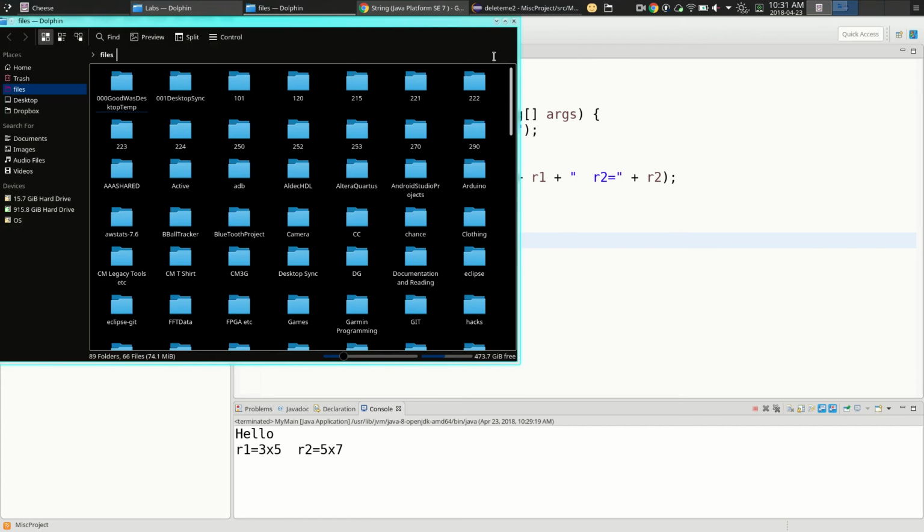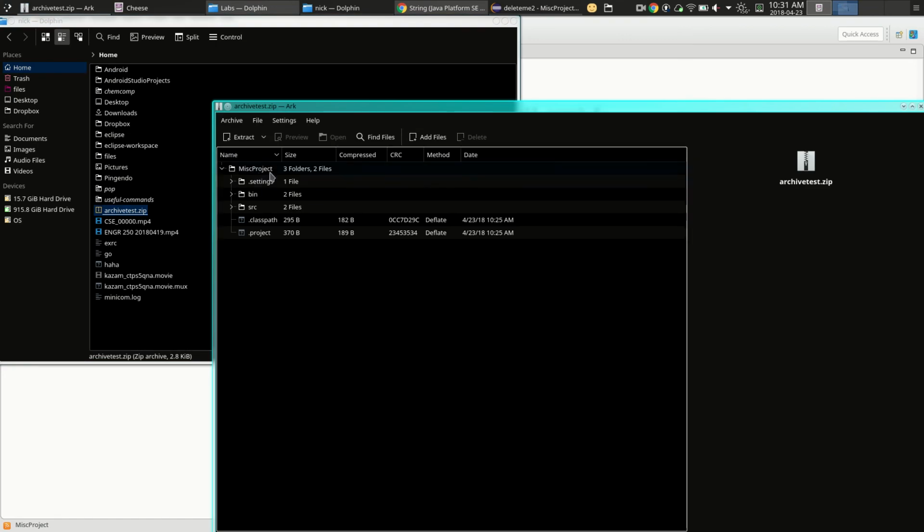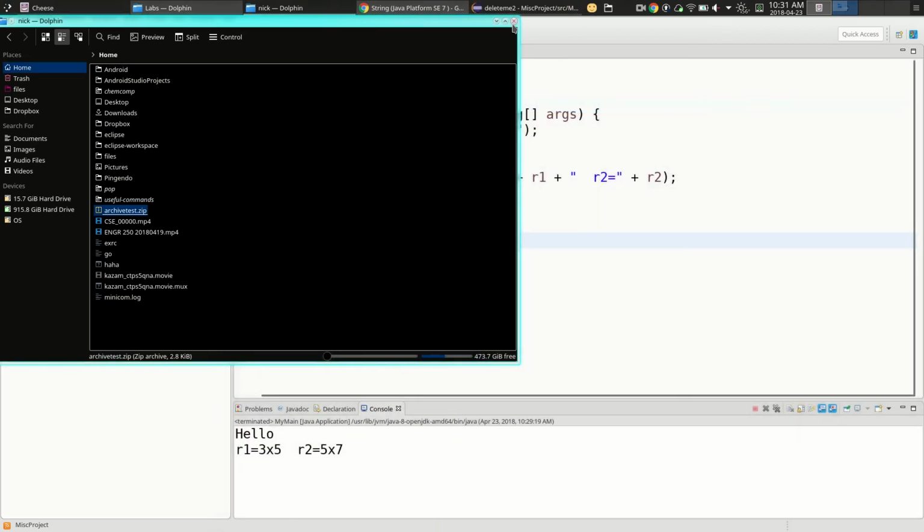So what does this file look like? You don't really want to mess with this either, but if we were to look at it, it's got a whole bunch of stuff in it. It's not just my Java files. Okay, if all you see is your 2 Java files, this is not the export you want. Okay, so it's got a settings, it's got a bin, it's got a source, and it's got some other stuff in here. And the source contains your Java files. Okay, but don't monkey with the zip file.